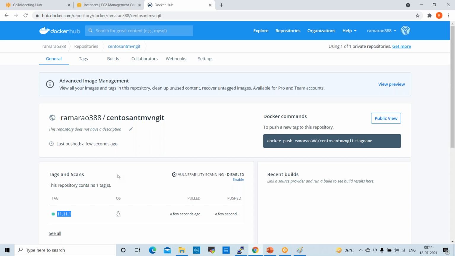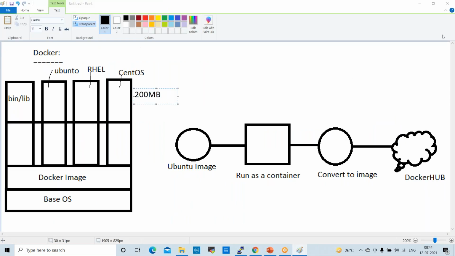You can download from the Docker Hub, and on top of that, we can run containers. Then those containers we can convert into an image, and we can push that image to Docker Hub for reusability. So from Docker Hub, developers, testers, build and release engineers, whoever the team members are who require these images, they can download and reuse them. Okay, so this is the process that normally happens in real projects.